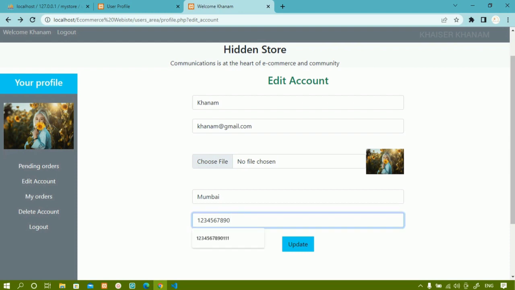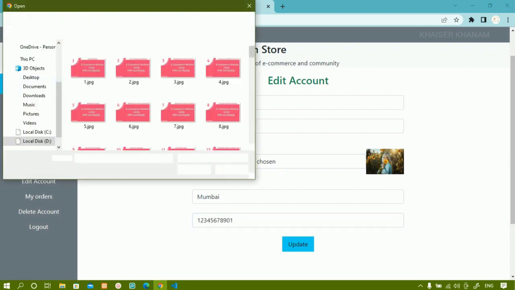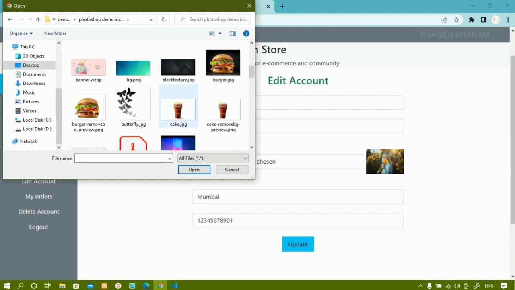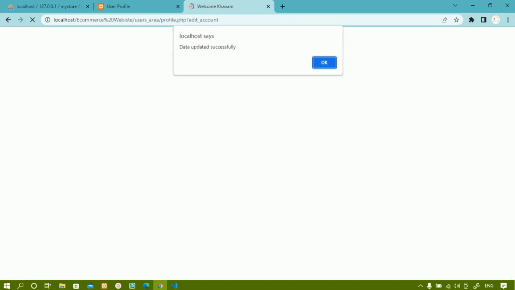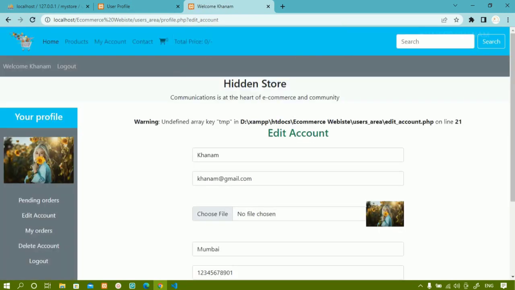Now let me just write here 1, and for image let me just select one image. Now from this let me just select this Coke image. I'll click on open, update. Okay, data updated successfully.